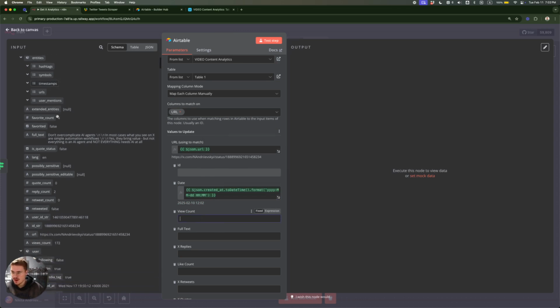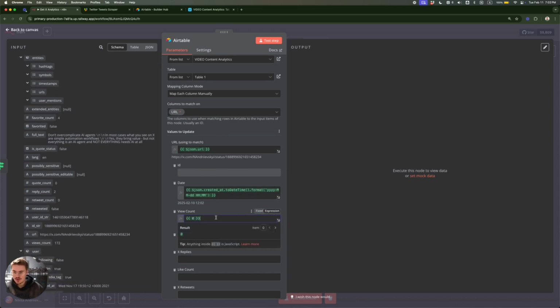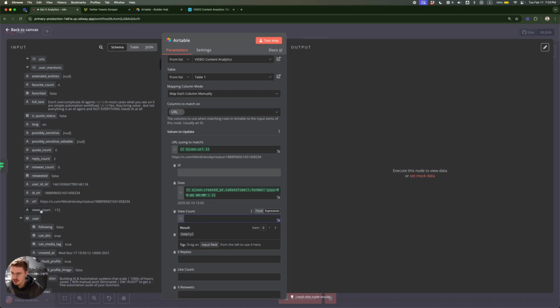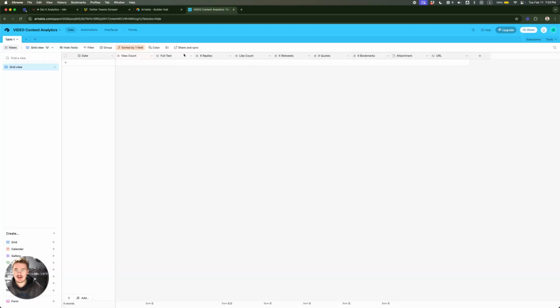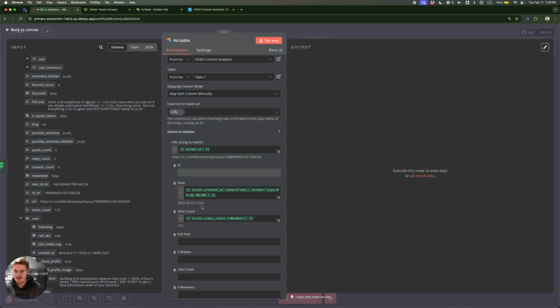Next, we need to provide the view count, which is where is it? Views count. Then in this case, we need to actually also convert it to a number, because for some reason Apify returns it as a string, and I have it as a number. This is a number field, and it will cause issues with Airtable.